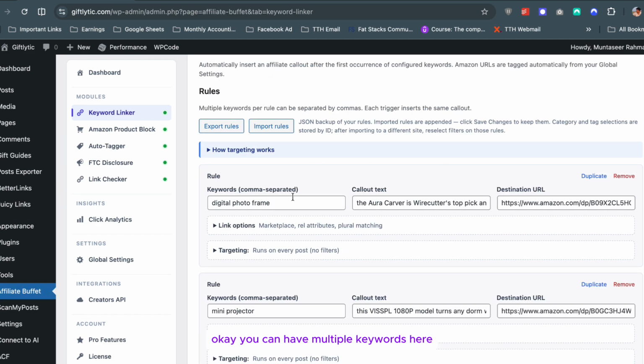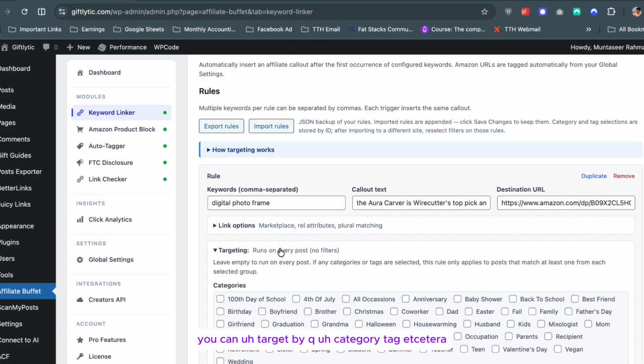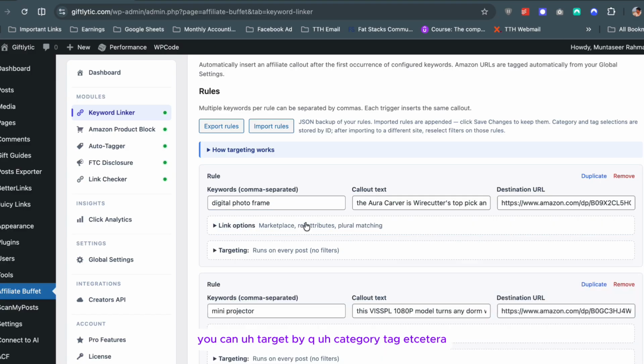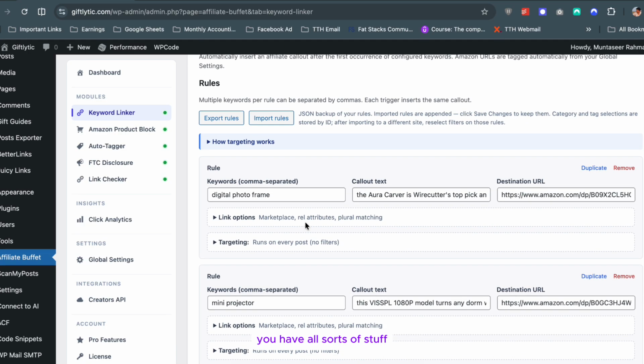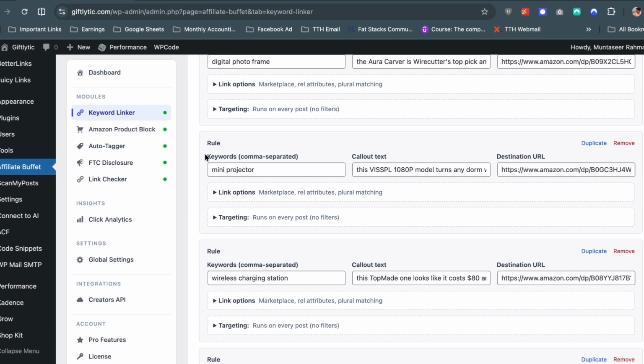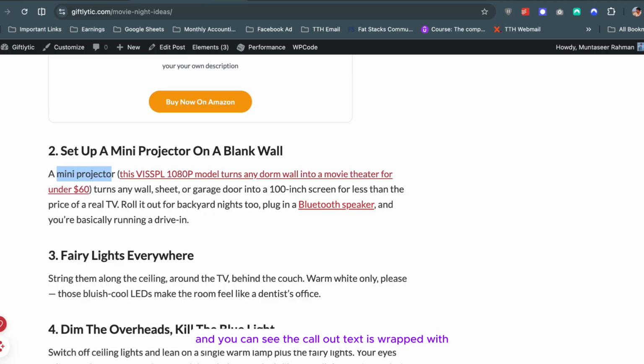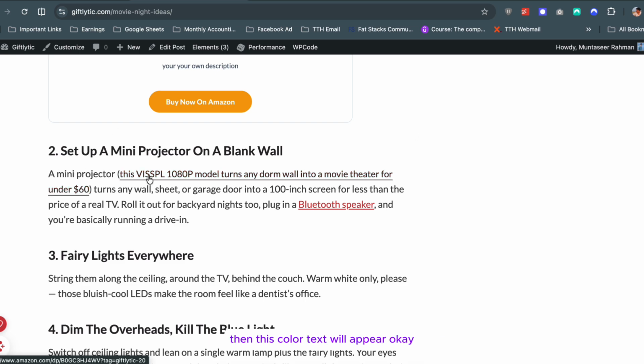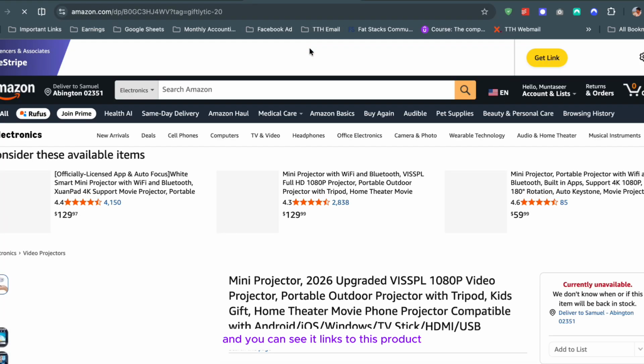Okay, you can have multiple keywords here. You can target by category, tag, etc. You have link options, etc. You have all sorts of stuff. Let me show you one. Yeah, I found one. You see here, this is a mini projector, and you can see in the bracket there is a callout text. If I see my rules, yeah, here mini projector, this is the callout text, and you can see the callout text is wrapped with this link. So every time in any of my blog posts, if there is a mini projector word, then this callout text will appear. Okay, you can click here and you can see it links to this product.